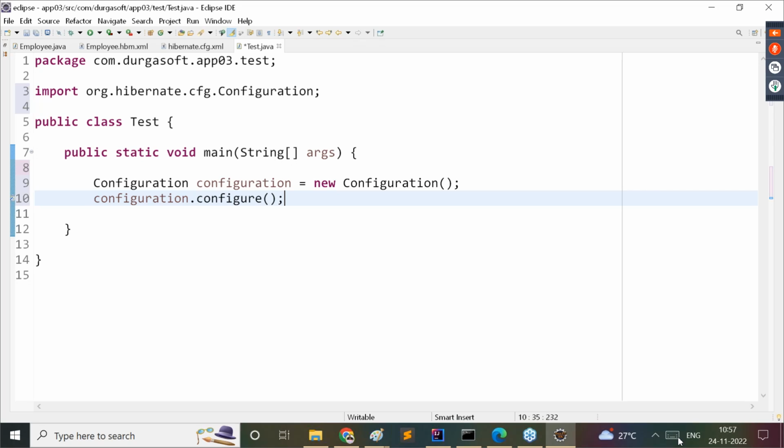Got my point or not? If you call this configure method without providing any parameter, internally by default Hibernate software will search for the hibernate.cfg.xml file in the class path environment variable. Already we provided this hibernate.cfg.xml file in the source folder, and the source folder is already available in the class path. So automatically it is able to take that. Not required to provide any parameter.